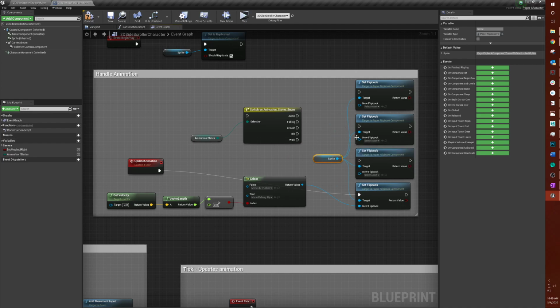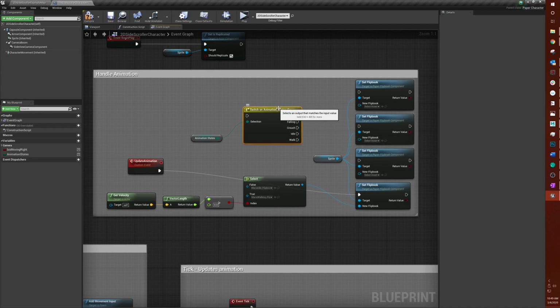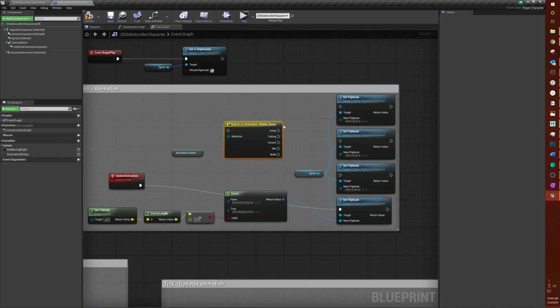Now I need to connect the output of the switch to each of the flipbooks. When we jump, we need to set the flipbook and play the animation for jumping. When we fall, we need to play the falling flipbook animation. When we crouch, we play the crouch. And when we're idle and walking, we play those.